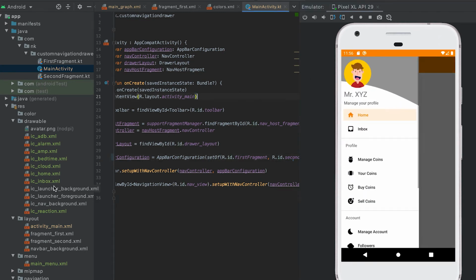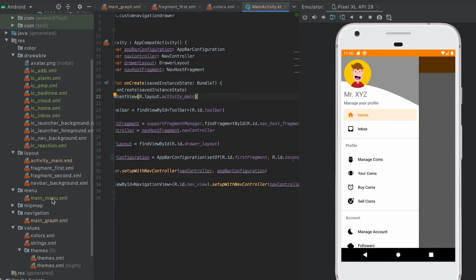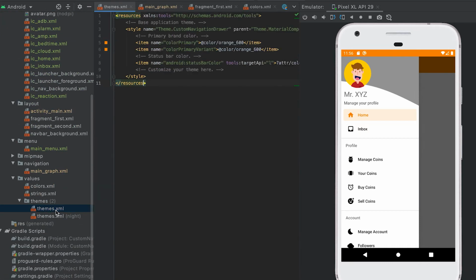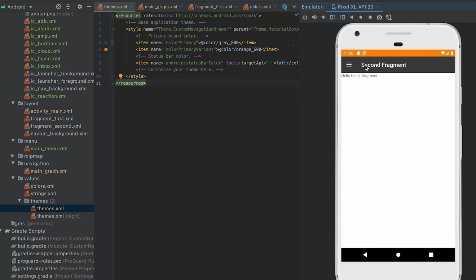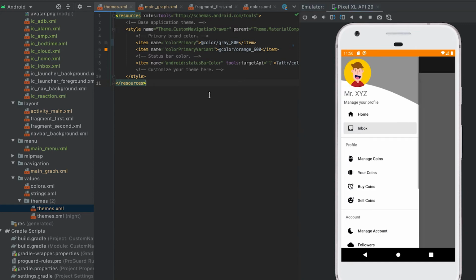Also let me go to the main themes.xml file. If I change the colorPrimary to something like gray, now let me restart it. Now let's see how it looks. Now you can see that this highlighted color is changed to this colorPrimary. And if I go to the second fragment, then it's not showing the back button here. Let me change it back to orange 600.